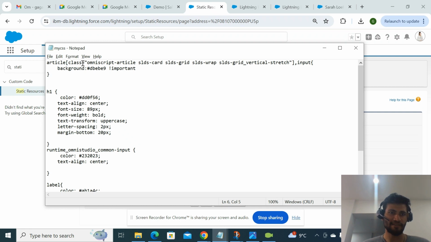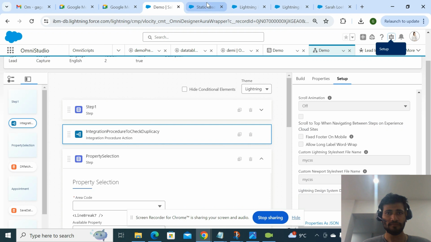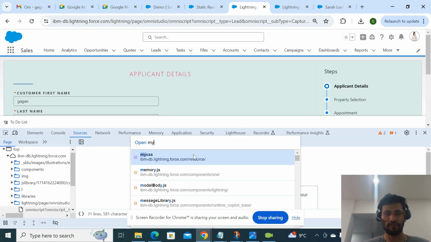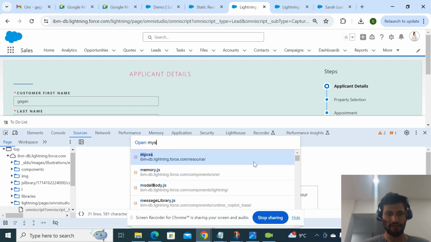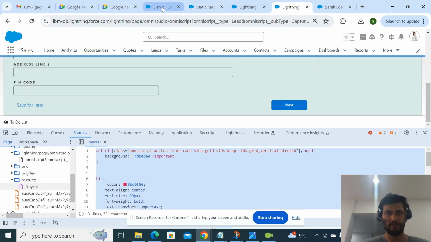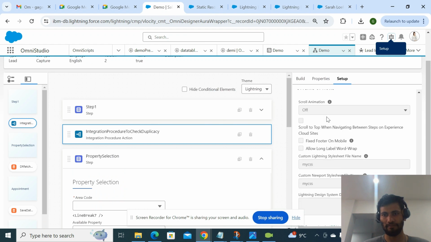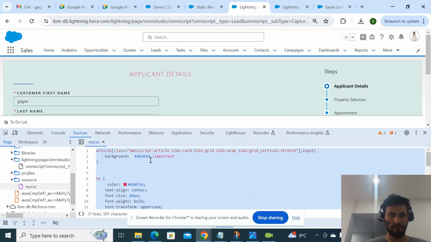So initially this should be a blank page. Nothing should be there, and then what you have to do, we have to go to the inspection and source, and then Control P and search my files, my CSS, which you gave the reference to here in the setup. So it will come as my CSS. Initially it will be blank, and then you have to give these values.